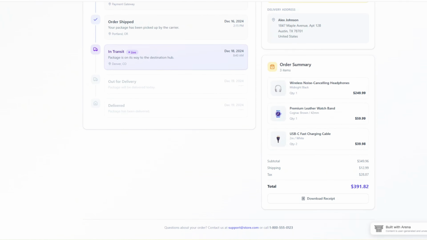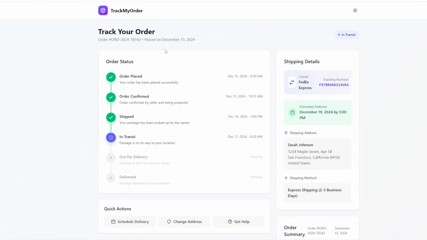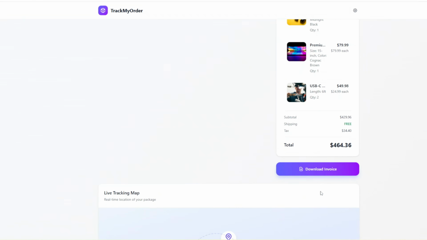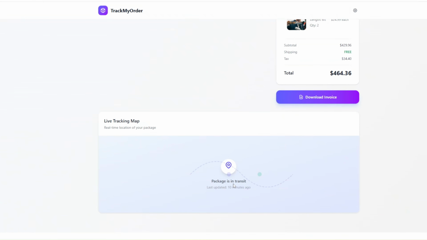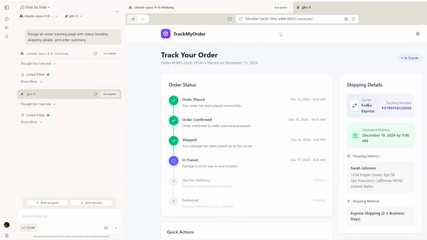And wait, hold on. It didn't just build a tracking page. It built a full TrackMyOrder application. We've got a live tracking map, an actual interactive map showing the package location. And look, there's a download invoice button, quick action buttons. GLM-5 went above and beyond the prompt. Claude built exactly what you asked for. GLM-5 built what you needed. That's the difference between a good model and a great model.